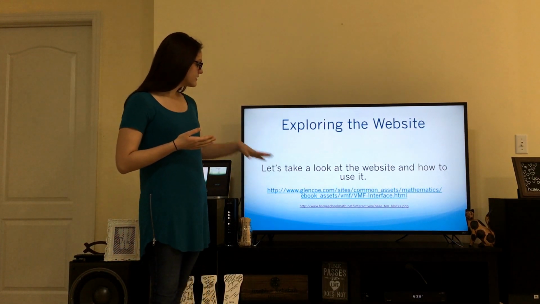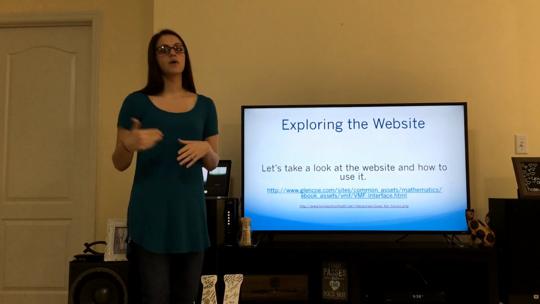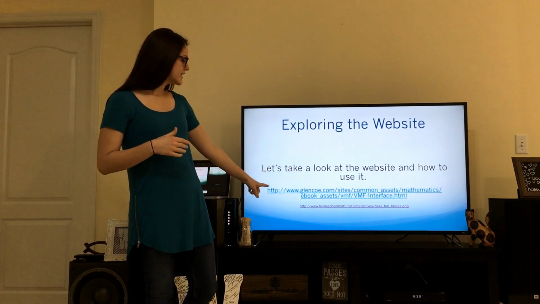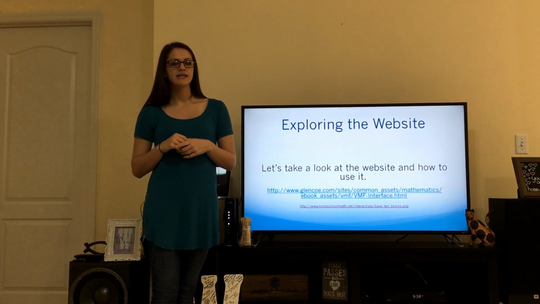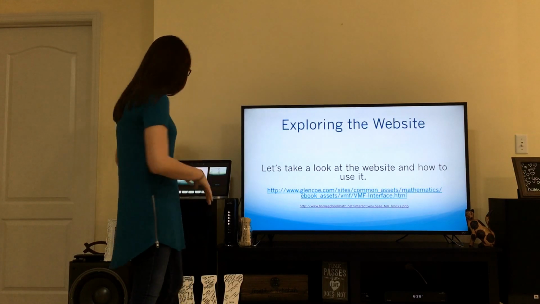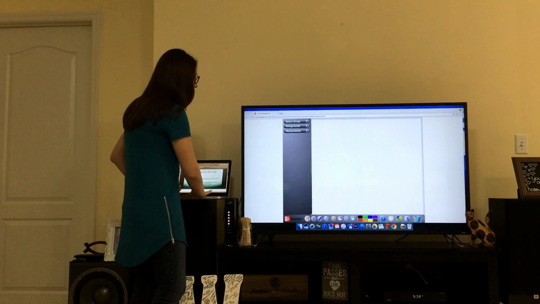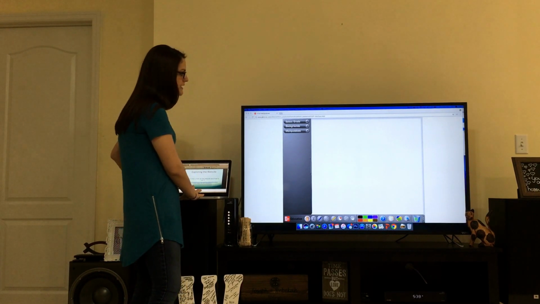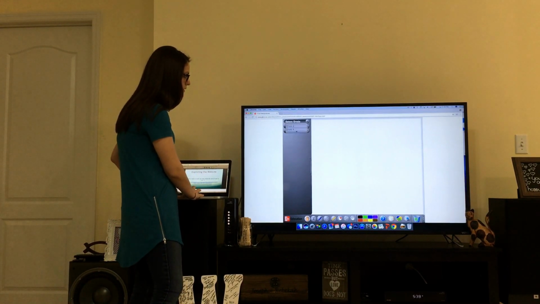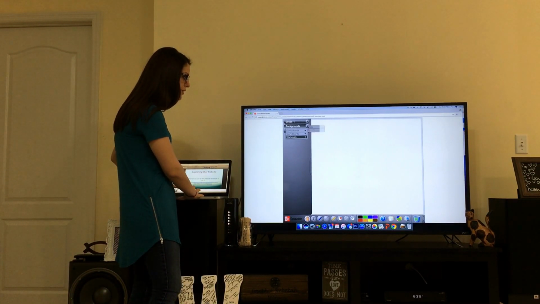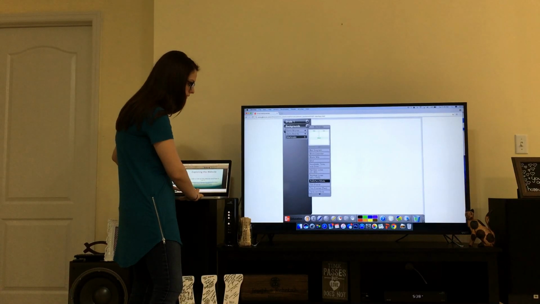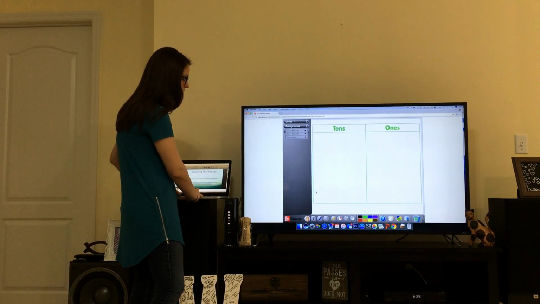First things first, let's explore the website. I've provided the link for the website that we're going to use as our primary website, and I've also provided a secondary link just in case something goes wrong with the first website. I've pulled out the website already, so the first thing we need to do is go to select grade. We're going to choose grade 1, then we're going to select our background, which is going to be a work map, and all the way down here is the tens and ones.